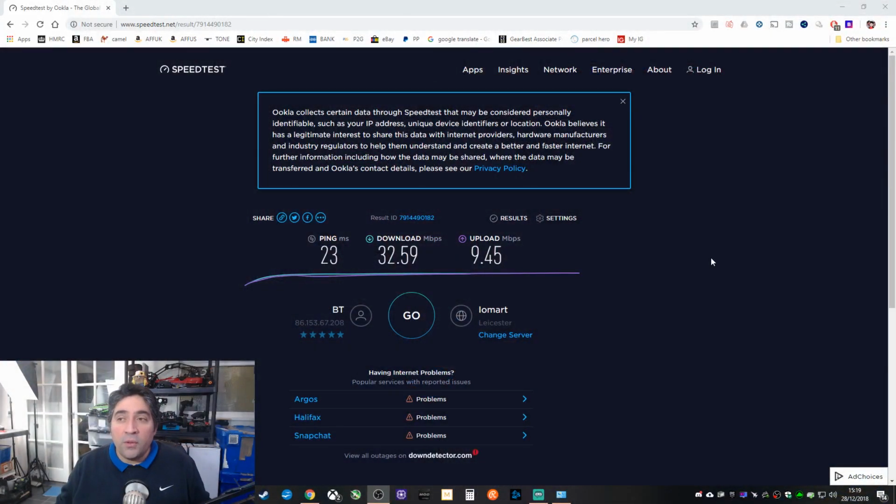The very first thing you need to do is go on to speedtest.net and run a speed test on your internet connection. The reason why you want to do this is because you need to know what you're working with. The most important factor of your stream quality is going to be your bit rate, and your bit rate is going to be determined by your upload speed.